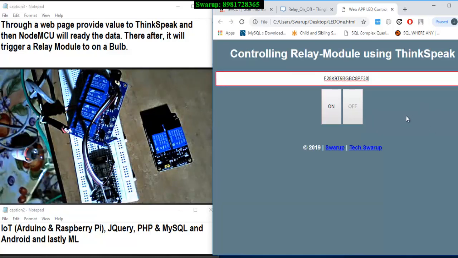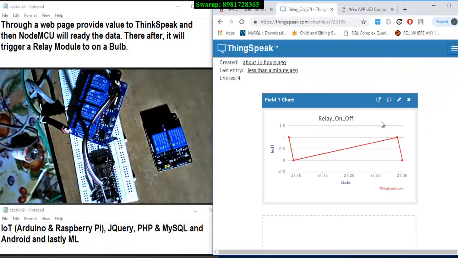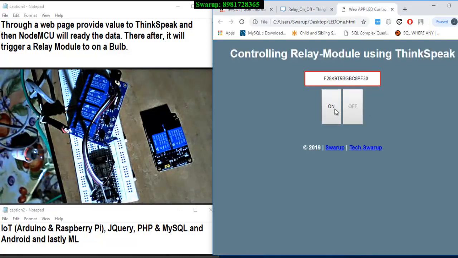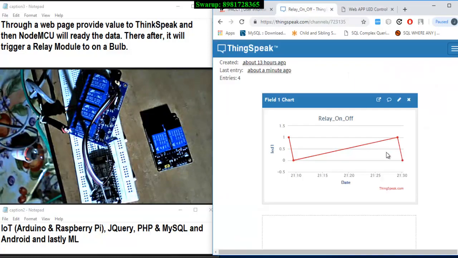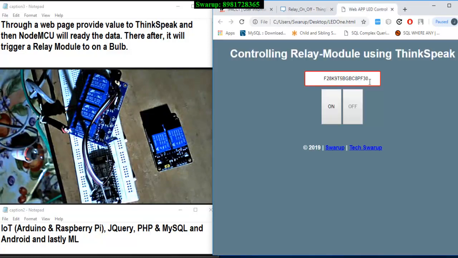When you are creating a web page, it should read the last value from ThingSpeak and accordingly the button should be enabled. You should not keep both buttons enabled. Rather, you should figure out what the last value in ThingSpeak is, and accordingly the particular button should be enabled. So the last value is off, so the on button is enabled.